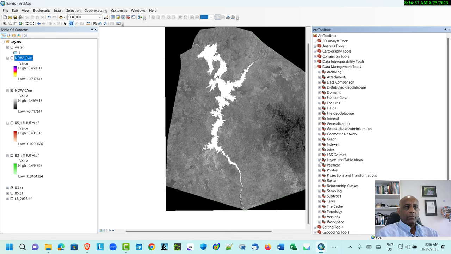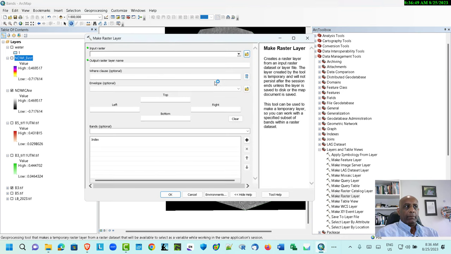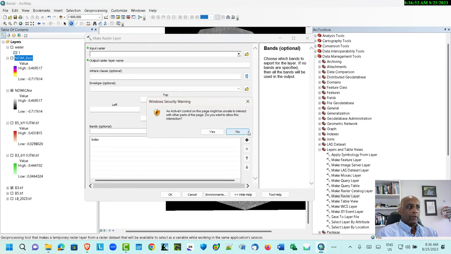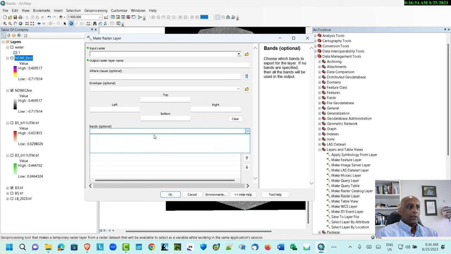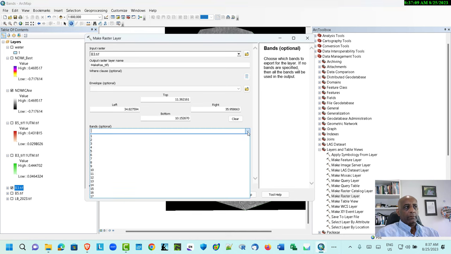Okay, layers and tables view. Make raster. Here you can separate the bands. You see, the bands are here. For example, this is your raster image. It will tell you the type of the bands. For example, you see, these are the bands that exist, 17 bands.